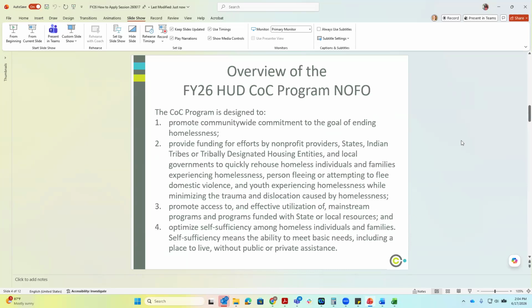So just an overview of what the HUD CoC program is. The CoC program is really designed to promote the community-wide commitment to ending homelessness. And so we do that by providing funding to nonprofits, states, Indian tribes, tribal designated housing entities, local governments, really focused on quickly rehousing homeless families and individuals, people who are fleeing domestic violence, and youth experiencing homelessness as much as we can while minimizing the trauma and dislocation caused by homelessness. So we really promote access and effective utilization of mainstream benefits and partnerships that we have in our community to be able to help us do that.